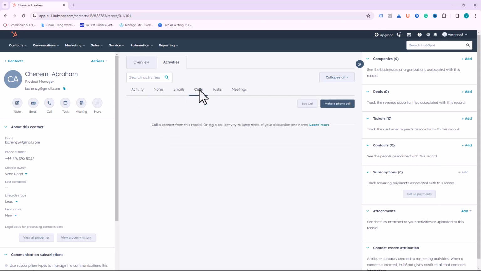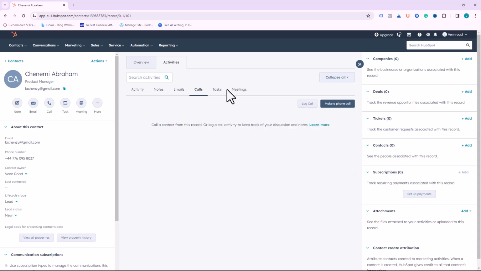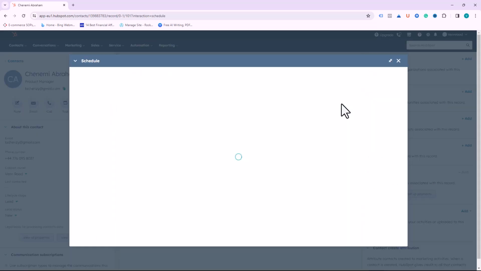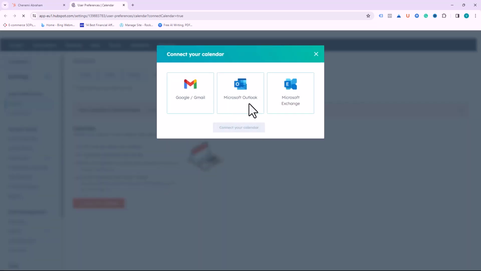Then you are able to make a call, right? You can add a calling app from the HubSpot marketplace later, where you can make calls. You can create a task, which we created earlier. You can book a meeting, right? You can create a meeting just like you have meeting tools like Calendly and stuff like that. This is exactly what you have here. You can connect your calendar where you can book a meeting and everything.